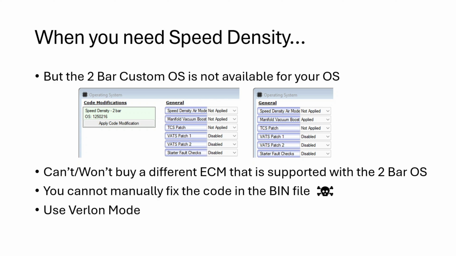So let's say you've decided, listen, I need speed density. It's time to do it. Let's go for it. There's another video I made, I'll show you the icon for that in a second. But Gen 4s and I think the Gen 5s can't handle speed density when the MAF has failed. There's a number of problems. So ideally, I think you should be using the 2-bar custom OS from HP Tuners. However, they have not done us any favors in that it seems to be kind of hit or miss in terms of what OS has actually got that.